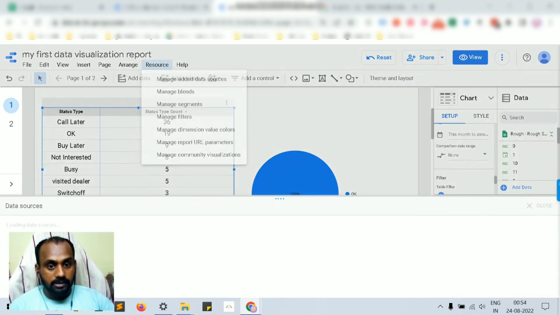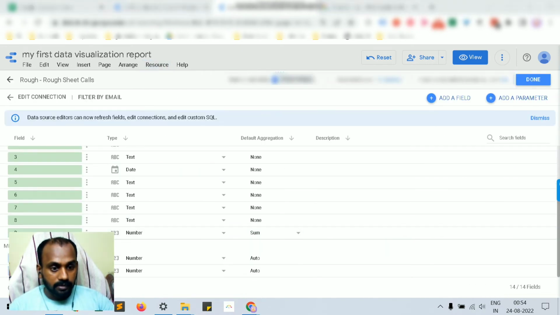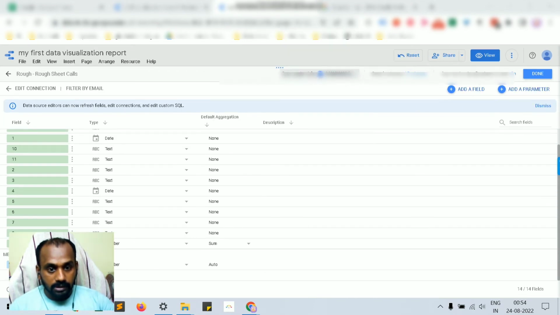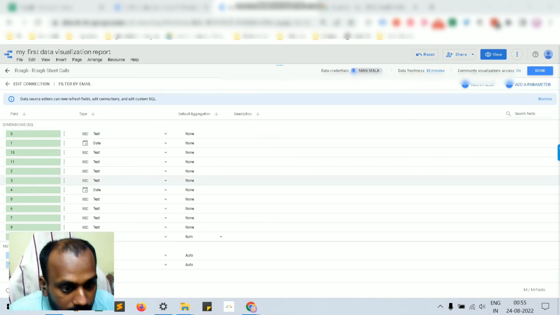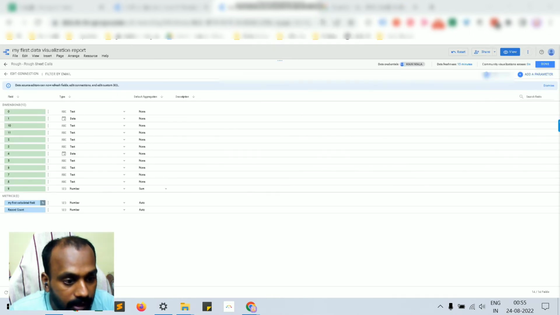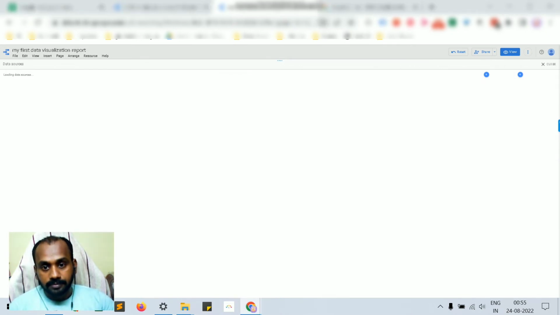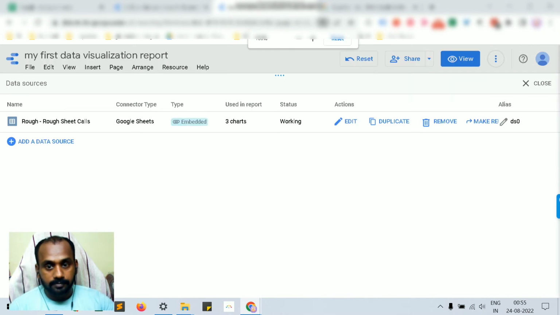Say manage data source, click edit, and you will see all the data sources here, all the columns here. Yeah, this is the new field we have created. This is my first calculated field. And this is how you edit the source once you make the connection.